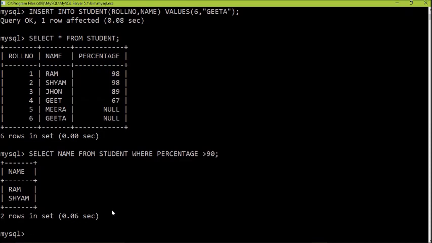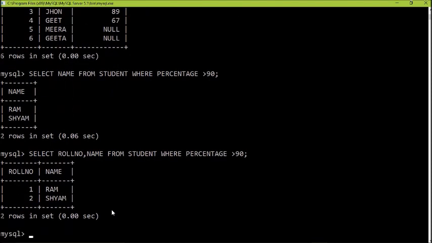Along with the name I just want to have the roll number also. So how to write it? Roll number, comma, name. So what will be the outcome? Name, and roll number will also come.